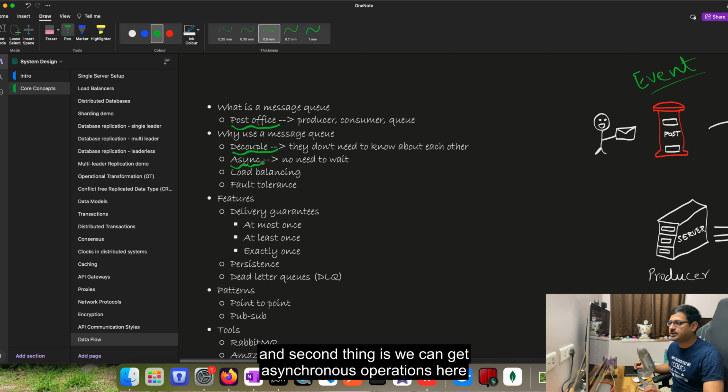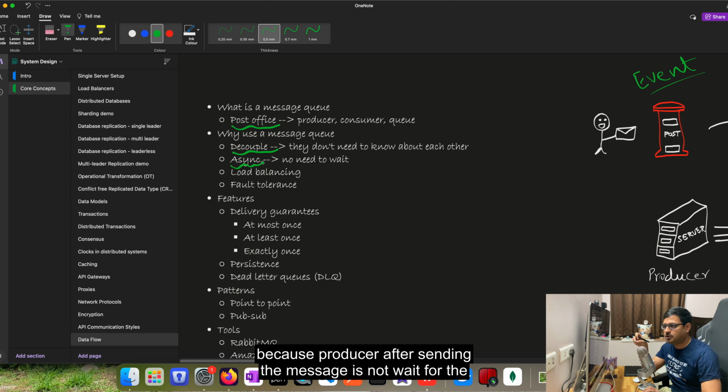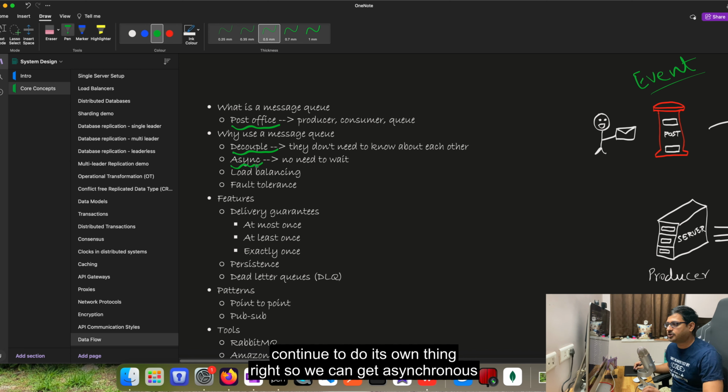And the second thing is we can get asynchronous operations here, because the producer, after sending the message, need not wait for the consumer to consume it and process it. The producer can continue to do its own thing, right? So we can get asynchronous behavior here.